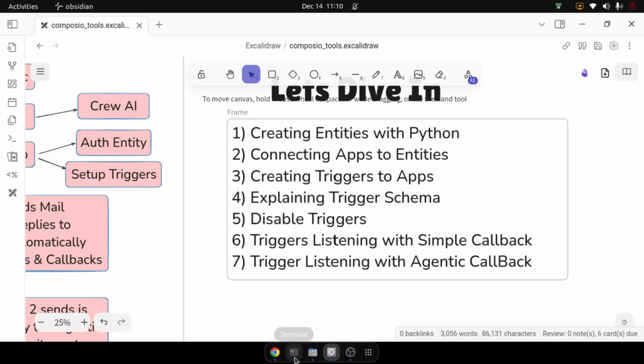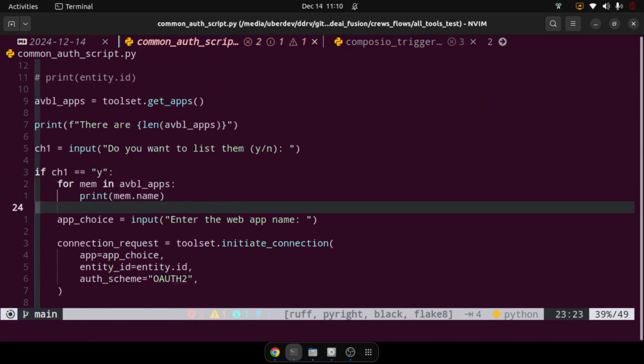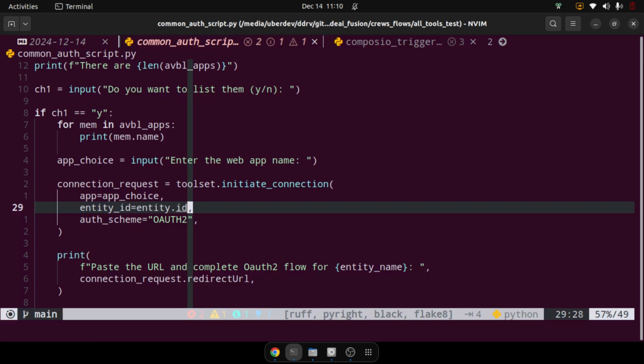Let's dive in. This is the script that we will be using, the Composio common auth script.py. The script links will be shared with you, and I am not going to dive into the details of the scripts. These are all pretty simple scripts that just authenticate the Gmail app with your entity. The concentration will be mainly on how to get the triggers callback to work. So that we will dive into in detail.